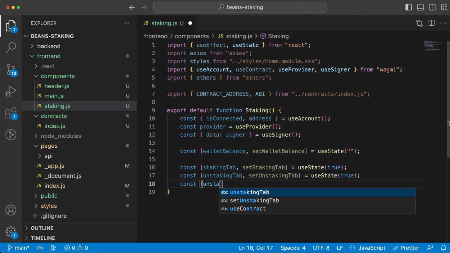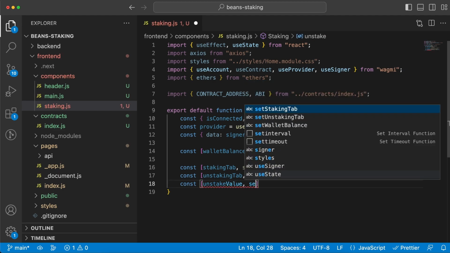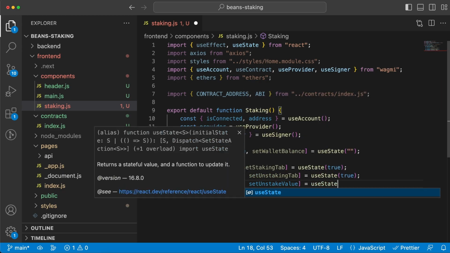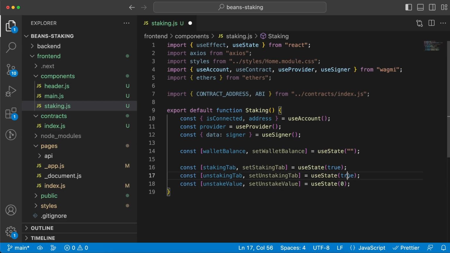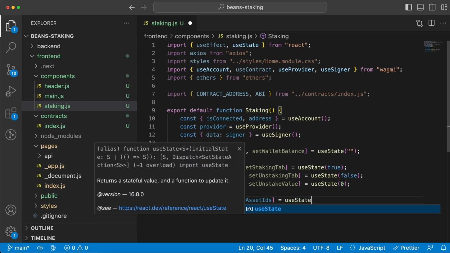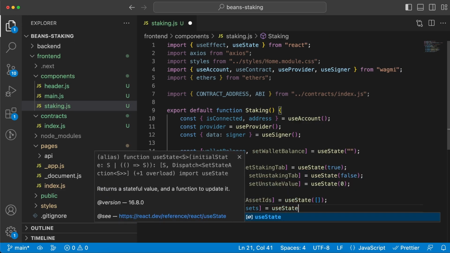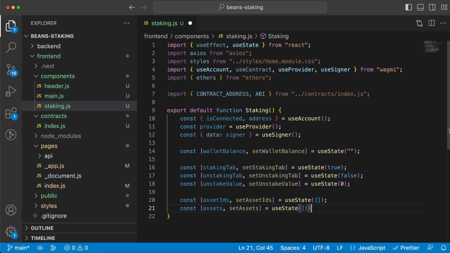So let's have another one, unstake value. useState is gonna be 0, and this unstaking is gonna be set to false to begin with. Then let's do another one. We're gonna have asset IDs, set asset IDs, set it to an empty array. This is also gonna be an empty array.